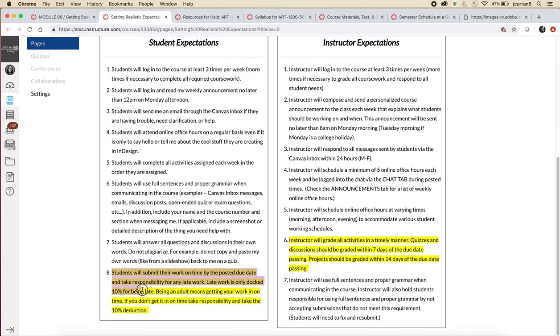But down here, I highlighted this one in yellow. Students will submit their work on time by the posted due date and take responsibility for any late work. Late work is only docked 10% for being late. Being an adult means getting your work in on time. If you don't get it in on time, take responsibility and take the 10% deduction. I allow you to submit late work until the very last day of the semester, and I only take 10% off. This is a very generous late policy.